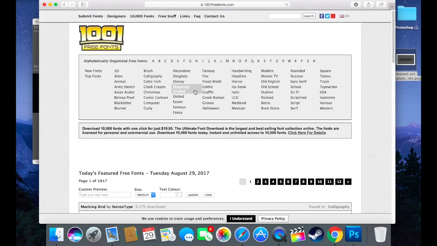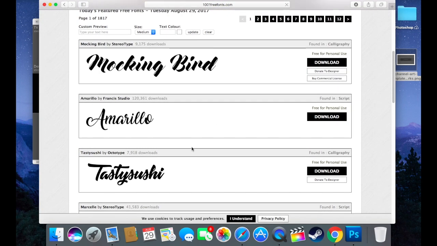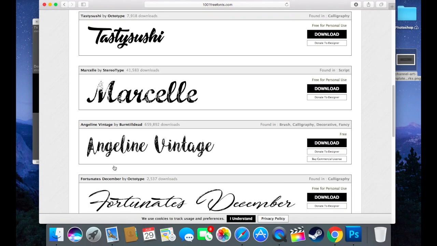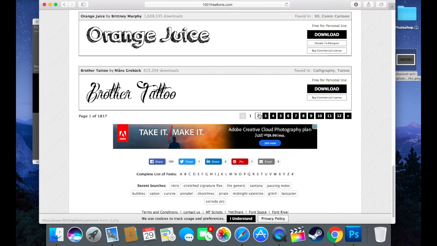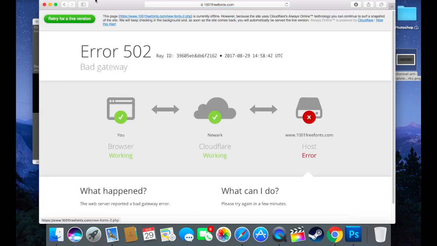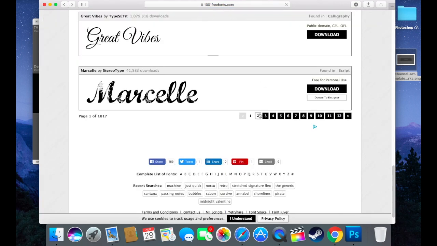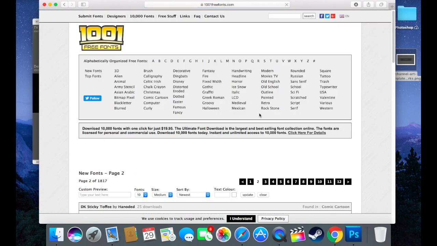You're just gonna keep scrolling till you like something. Ooh, Tasty Sushi looks pretty good. So I might use that one, but there's obviously a bunch of pages. You're gonna stay there forever. What is this? So obviously you're just gonna find one you like. You're not gonna go through every page, right?